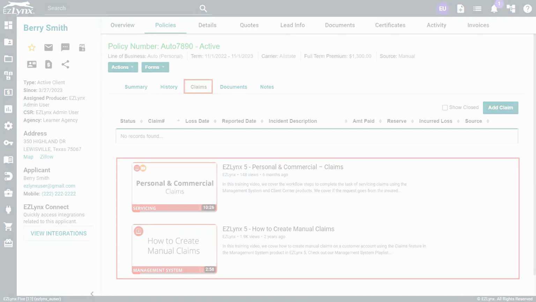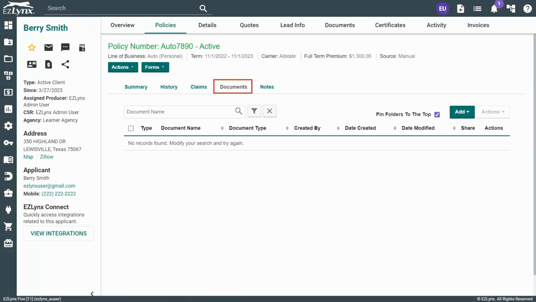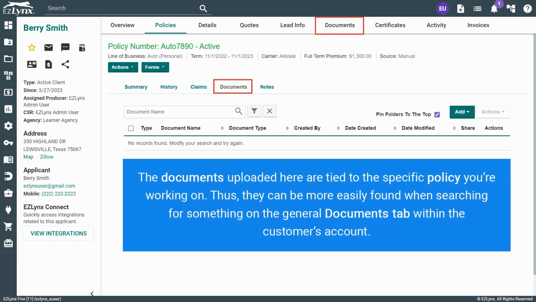Moving to the right, we have the Documents tab. Although documents can be uploaded and stored on the main Documents tab, this is another area you can utilize. This can be especially helpful, as the documents uploaded here are tied to the specific policy you're working on. Thus, they can be more easily found when searching for something on the General Documents tab within the customer's account.